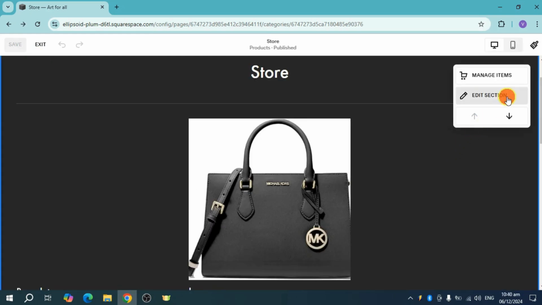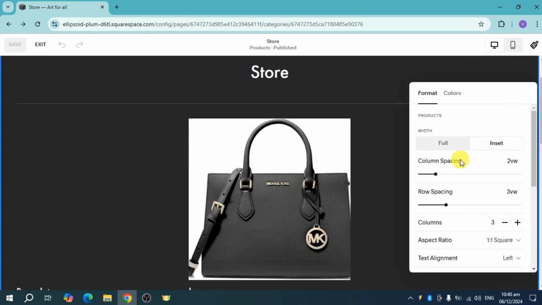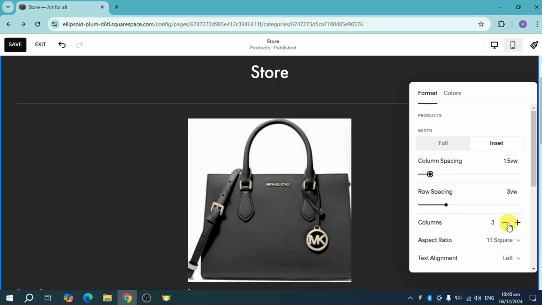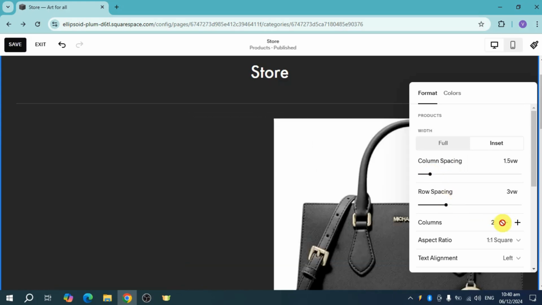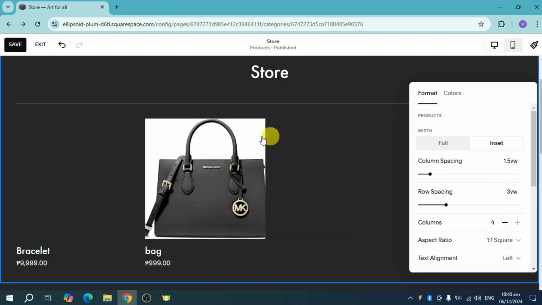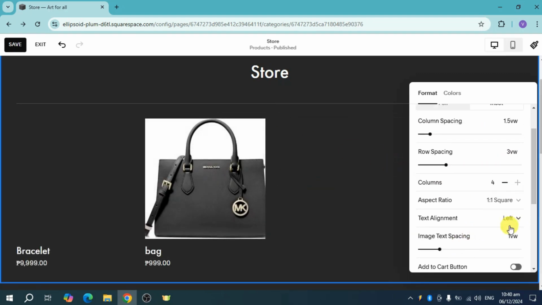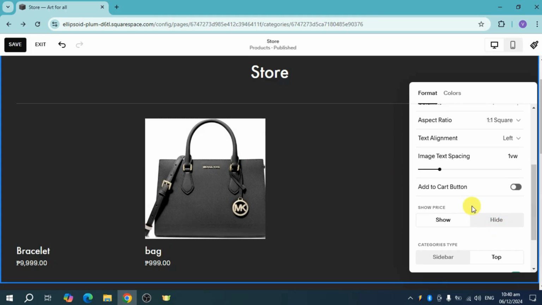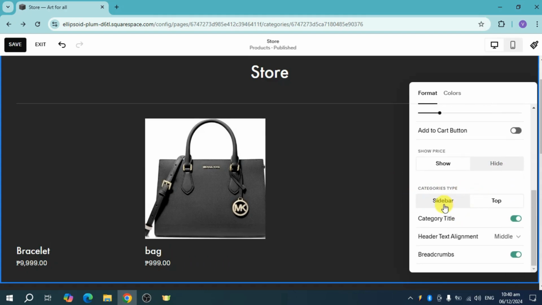Click onto this edit section, and in here you can choose the column spacing. You can choose the row spacing as well as the number of products per column. So for example, you can make it 2 and we have 2 products. You can make it 4 in order to have 4 products, and you can also choose the text alignment, image text spacing, as well as categories, category title, breadcrumbs.